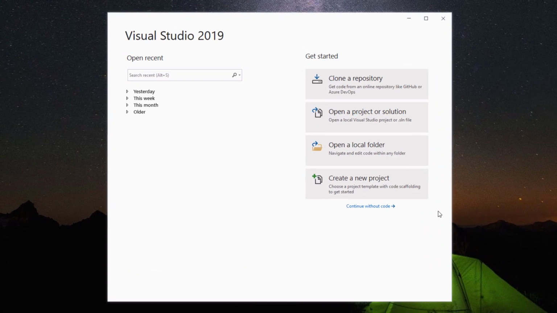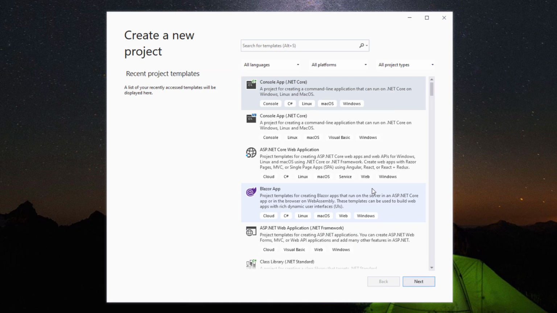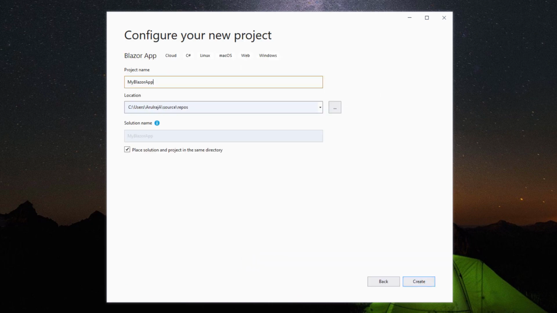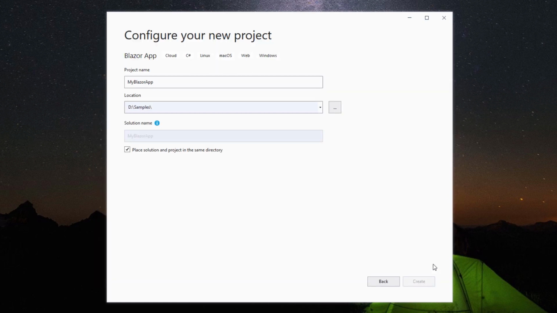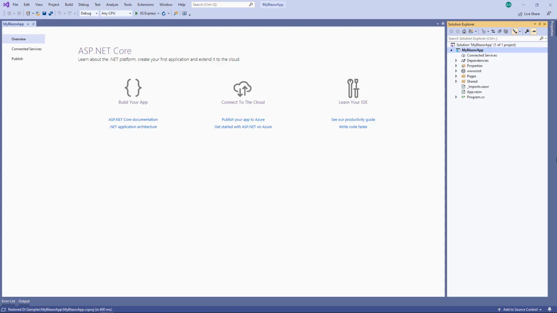Using Visual Studio 2019, I create a new project. I select the Blazor app template, provide the project name as My Blazor app, and click Create. I select the Blazor WebAssembly app template and I proceed by clicking the Create button. Now Visual Studio has generated a Blazor WebAssembly application.